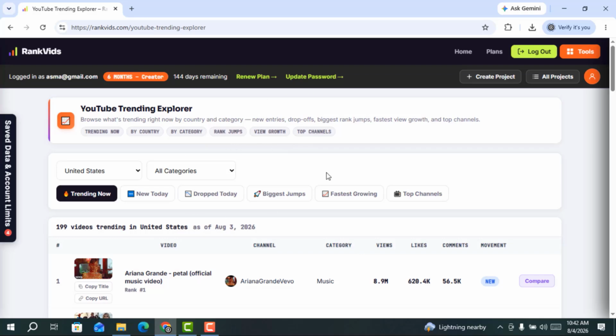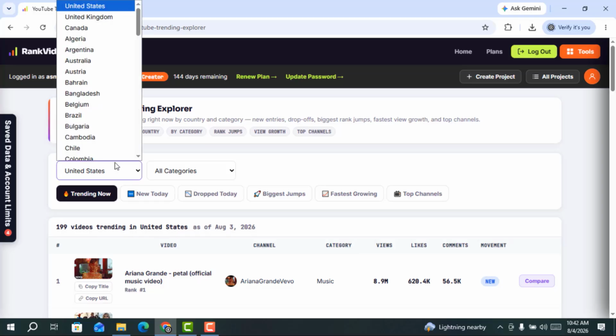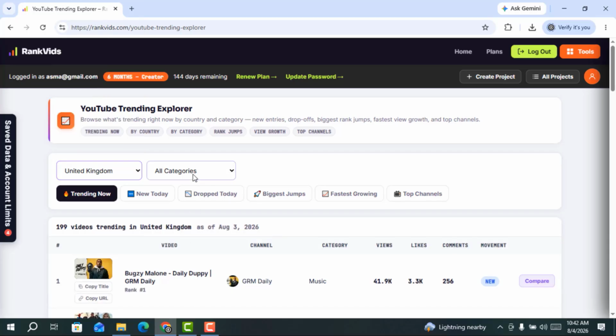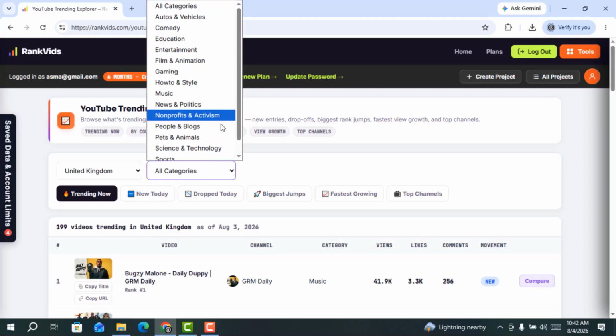From here, you can discover which videos are currently trending on YouTube, which videos are getting the most views, and which topics you can create content around to attract more views. First, select your target country. For this demonstration, I'm choosing the United Kingdom.